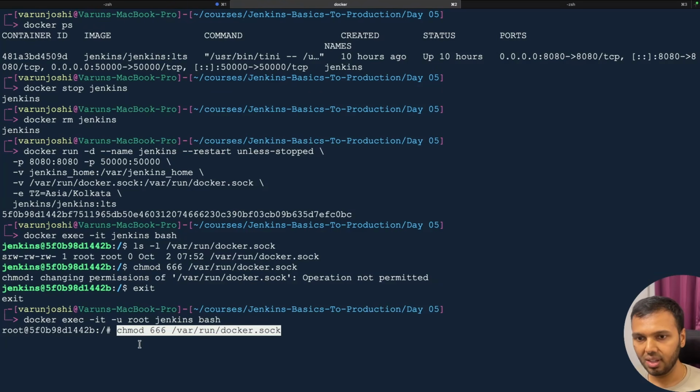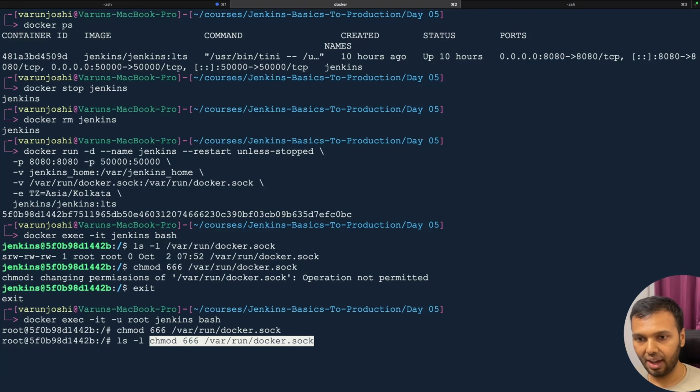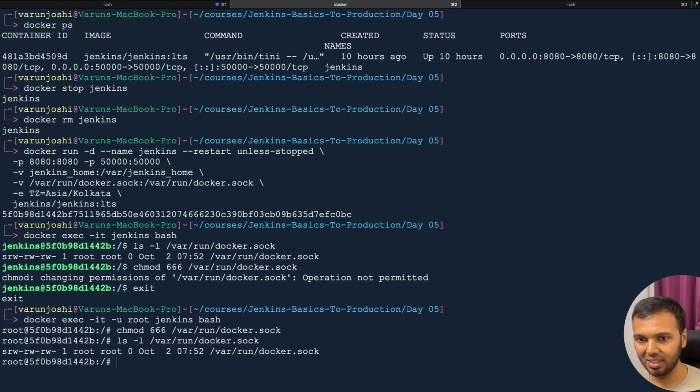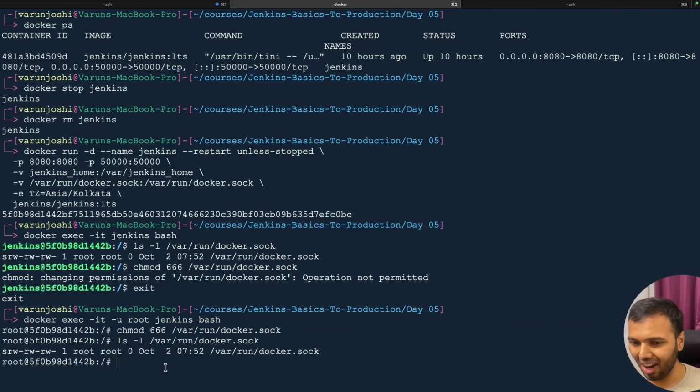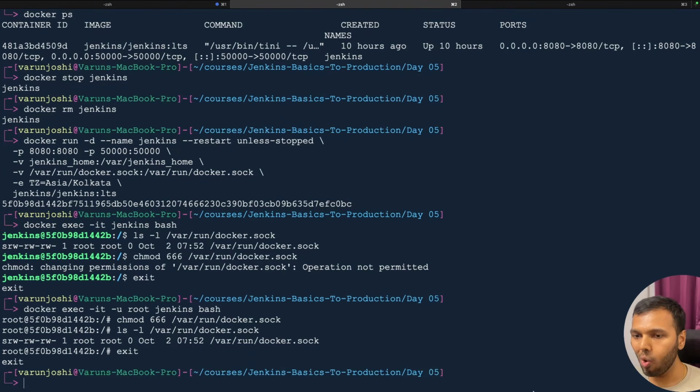If I run this, it will not make any difference for my specific installation, but if I do ls -l and type this path here, let me remove this. What I will see is that others have read write, and you should also see this. So run this command in your installation as well. Once I have done this, I will again exit from this container, and now what I want to do is install Docker CLI in my Jenkins container.